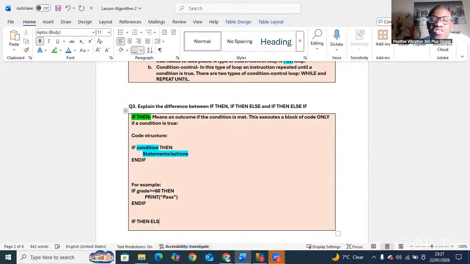So, if-then-else. Note that the plain if only prints something or only does something if the condition is true. This one will do something if the condition is true and something else if the condition is false.